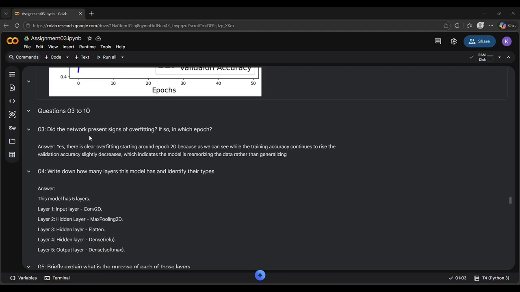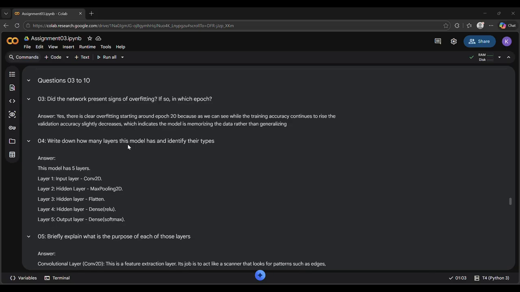And to answer this question, did the network present signs of overfitting? I believe yes, there was a clear overfitting starting around epoch 20 because, as we can see, while the training accuracy continues to rise, the validation accuracy slightly decreases, which indicates the model is memorizing the data rather than generalizing.